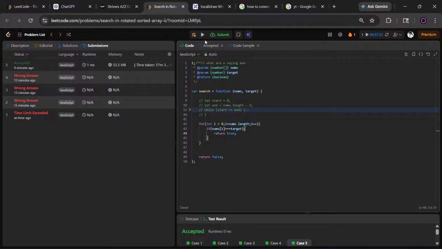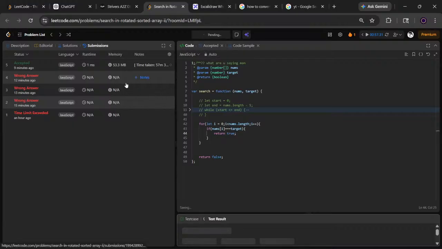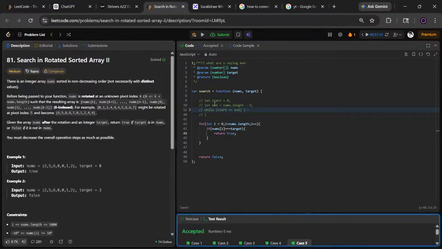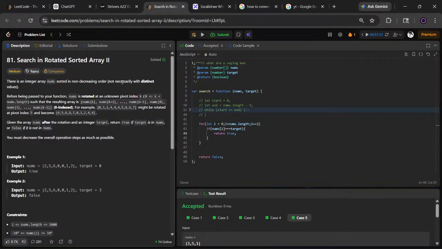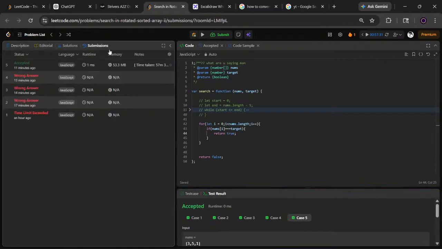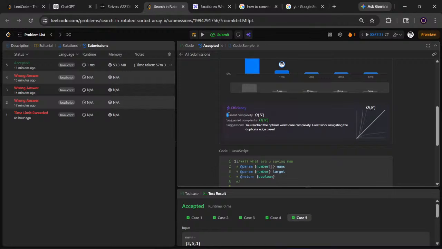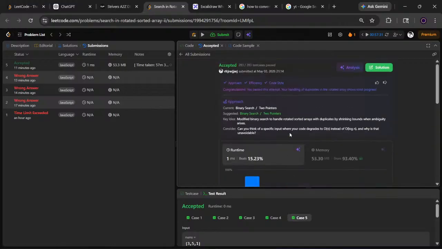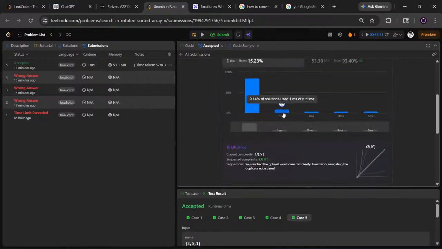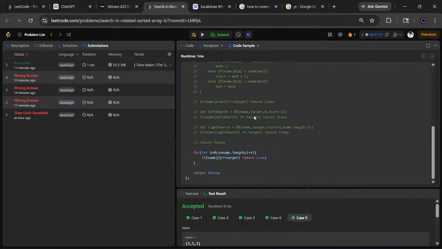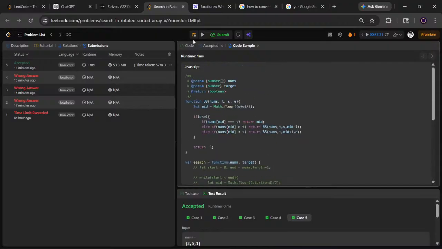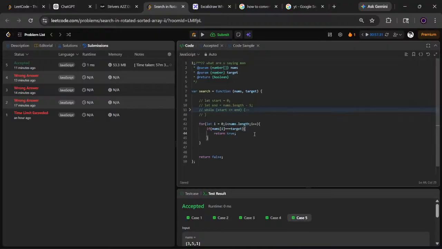How much percentage will this get? Since the binary search is also giving O of n. Oh, why is it showing me O of n here? Current complexity is O of n. But binary search is supposed to be n log n, right? What is this? This is not my solution. But this is my solution.